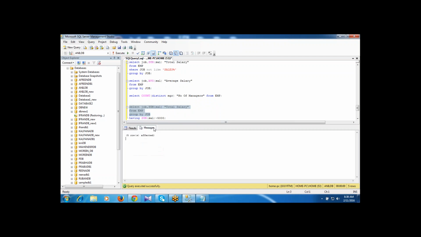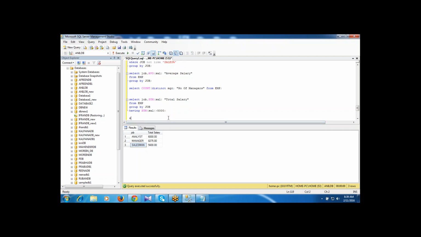From this result, here I want to get whose sum of salary is greater than 5,000. Then here I am writing the having clause. Without writing the group by clause, it is not possible to write the having. So once we get the group result, then only we can filter out the data. And from this result, I want to exclude the salesman information. Then here I am writing the where clause. Right?